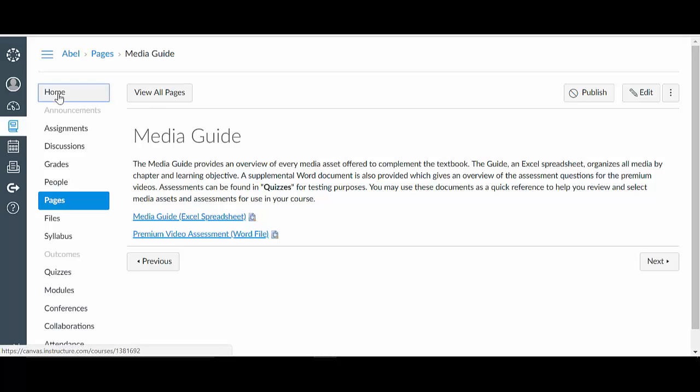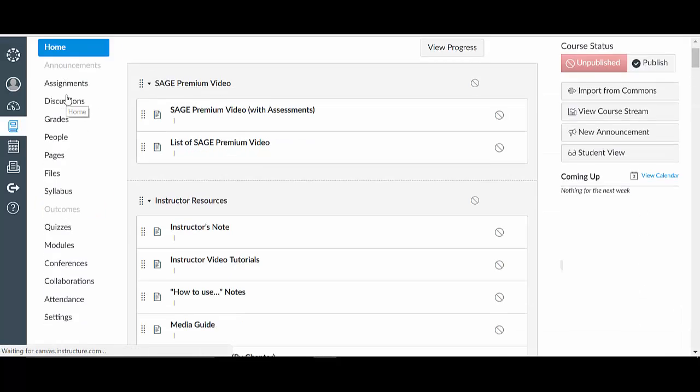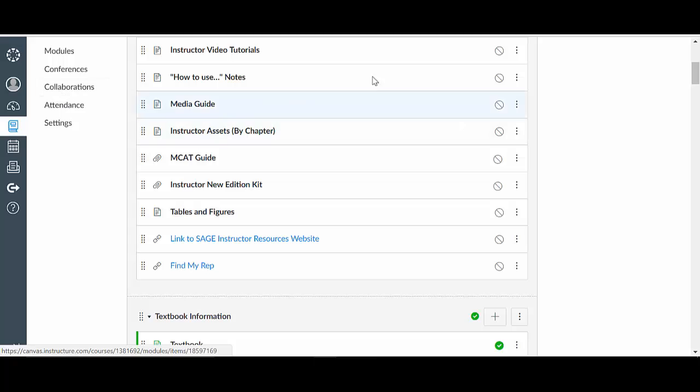Going back to my course shell, there's a lot I can do and a lot I can see. Once again, we want to make sure we're not publishing those instructor assets, because then students will be able to see it. Tables and figures actually allow you to use the images that are within the textbook, because the Ritzer book is such a rich and visual textbook.